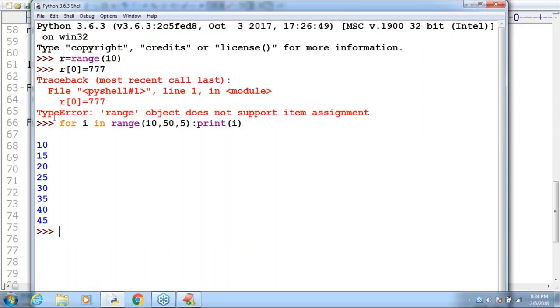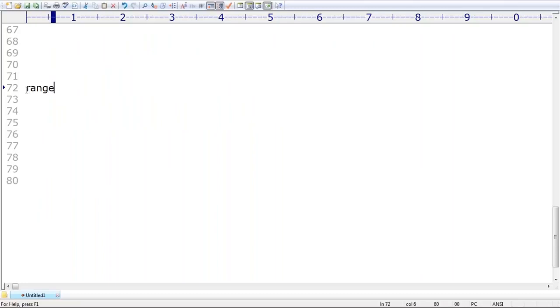This is about the meaning of range type. If you want to represent a sequence of numbers, then we should go for the range data type. Remember, how many forms are available? What is the difference between these things? Range of 50, next range of 10 comma 50, and next range of 10 comma 50 comma 5. Is everyone in this session in a position to answer what is the difference between these or not?